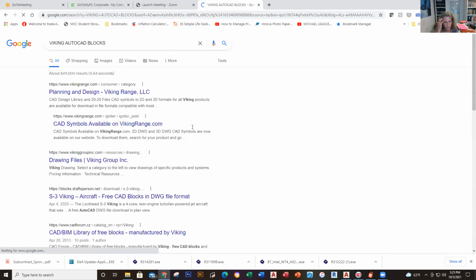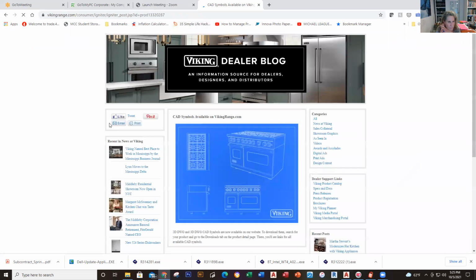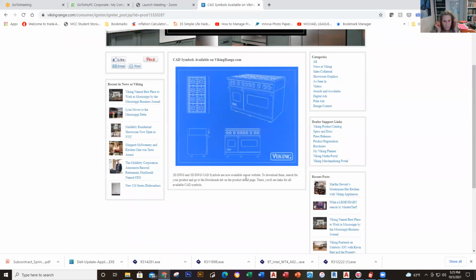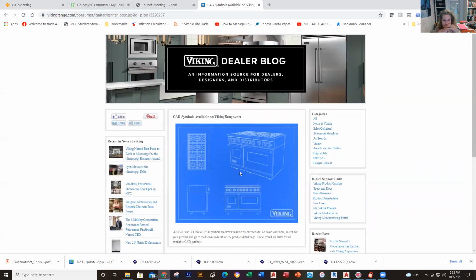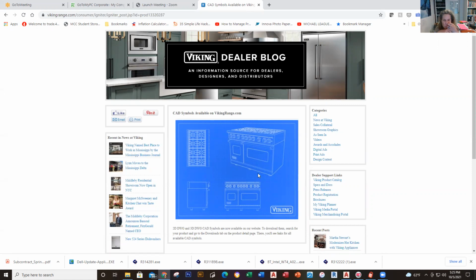Blocks. Wow. Okay. I just want to see you do this because this is something I really wanted to see. Range.com. Okay, so what we got here is CAD files available, 2D and 3D. What's the total search for your product? Okay, dealer blog on our website. So download them, search for your product, go to the downloads. Okay. So let's search for the product.